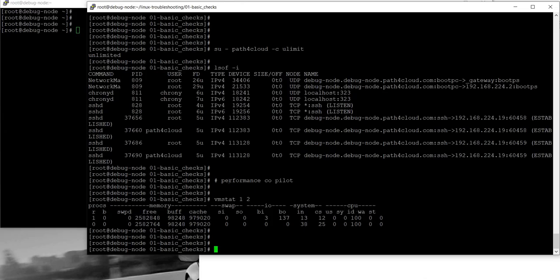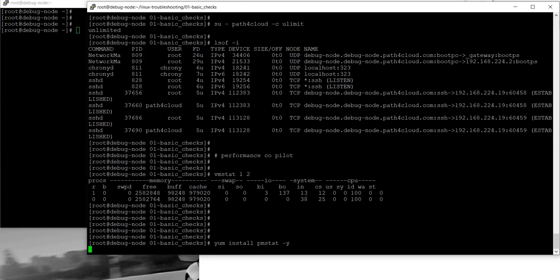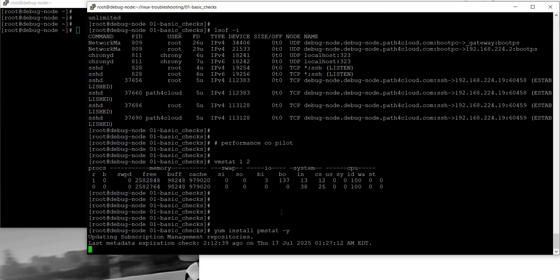So back to PCP. PCP is Performance Co-Pilot. For that we have something called pmstat. Okay, I think this is not installed on this machine. So let me quickly install pmstat. I forgot what the command is. Let's see, we will see. I'll tell you with that.